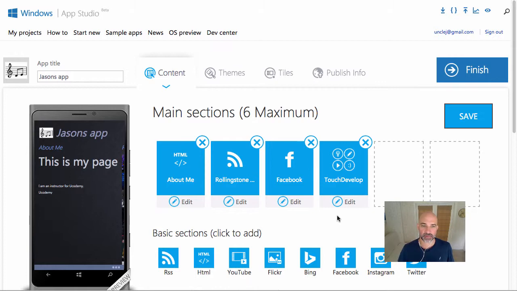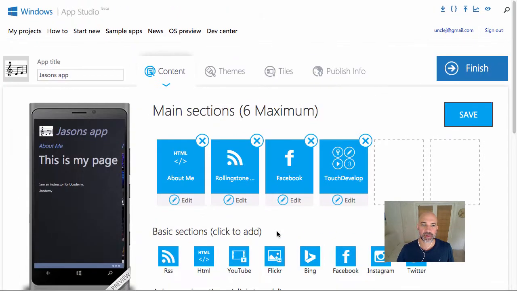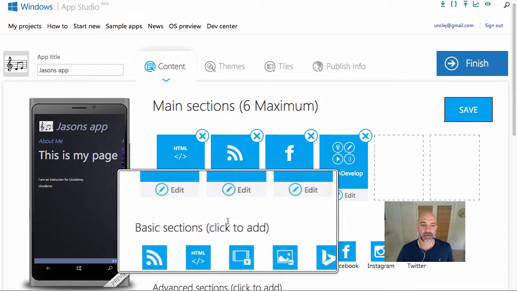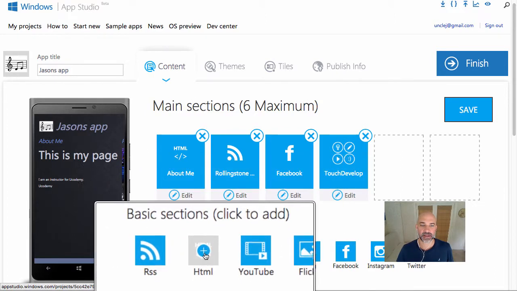Today we're going to look at adding a more advanced HTML section so that we can customize it with some HTML we've learnt before. First of all, I'm going to zoom in a little just to show you what I'm clicking on. I've gone back to my application and we're going to come down here and add an HTML section.